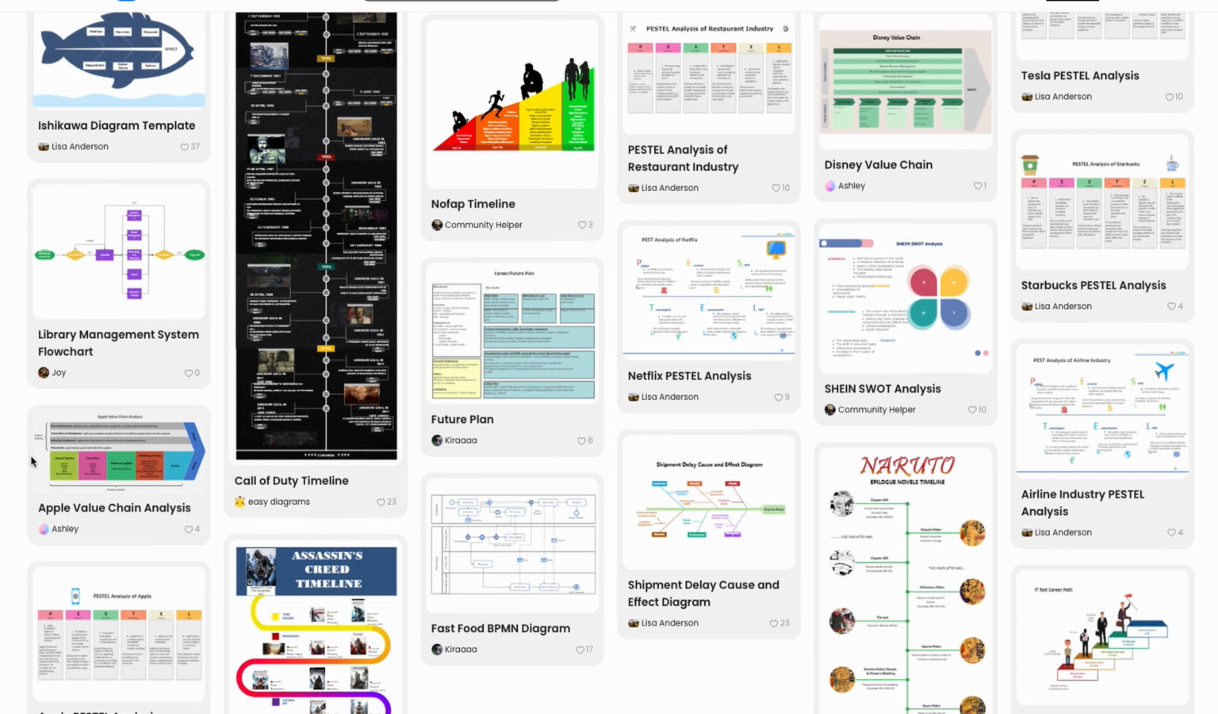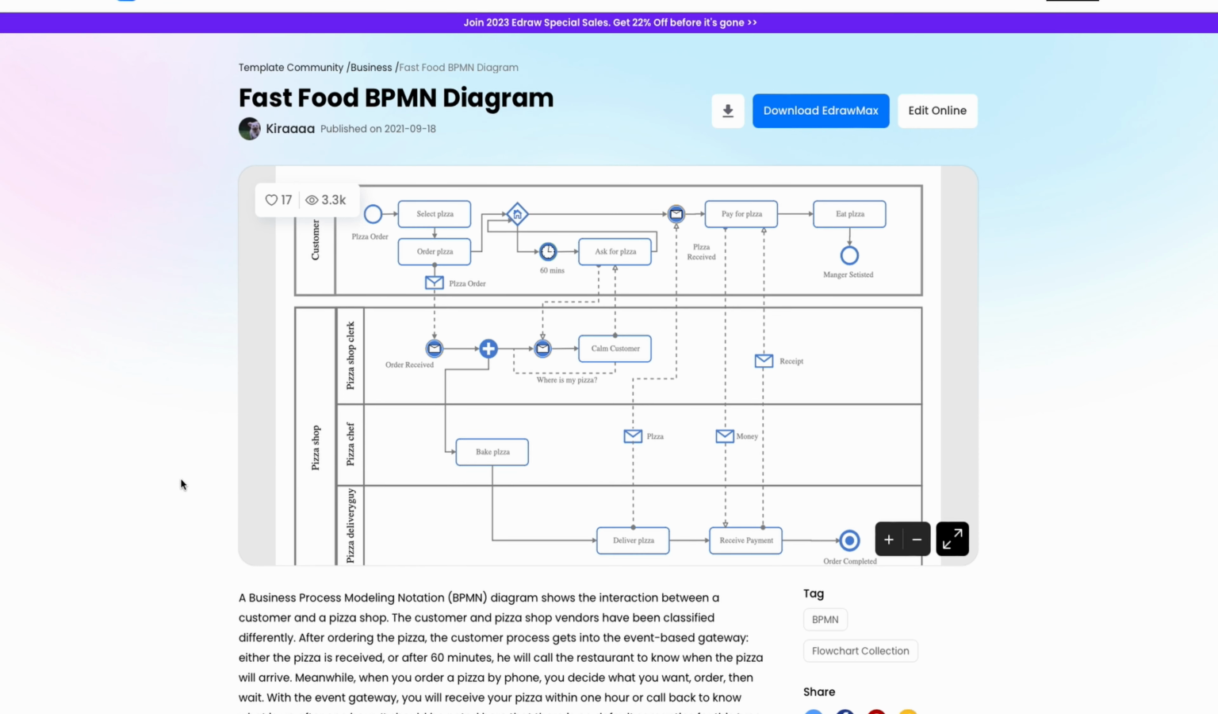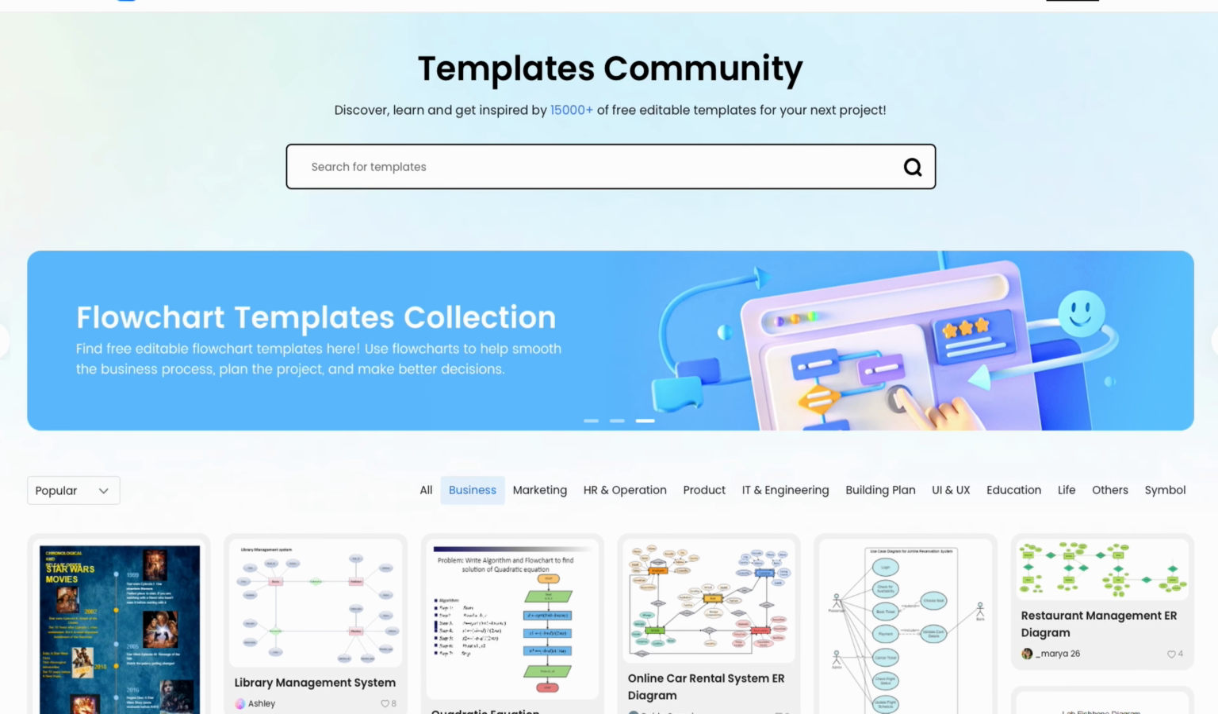Last but not least, EdrawMax also has cloud storage. This allows users to easily save, share, and collaborate with others by saving their files in the cloud. And so whether you're working with a team or working between different devices, this allows you to have the most flexibility when it comes to working remotely or from a variety of different devices.